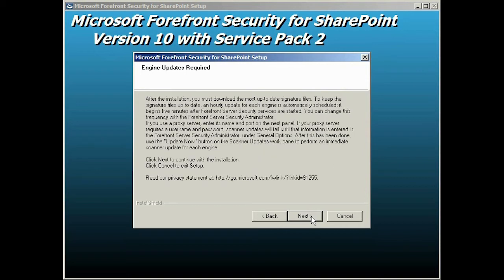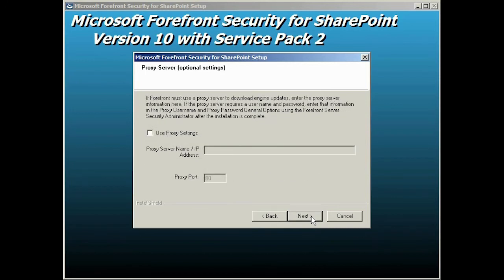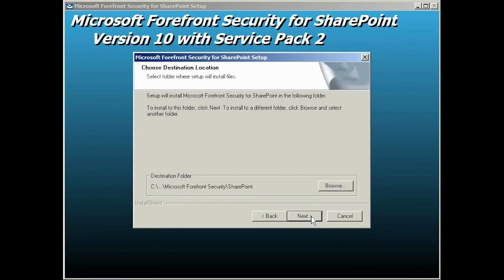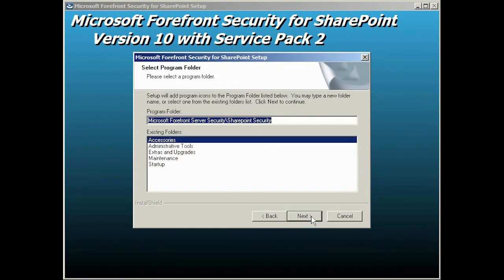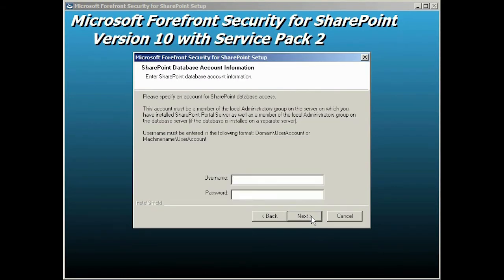This screen reminds you about updating the virus signatures after the install. If you need to access a proxy server to get through to the internet, you can enter it in here. This server has a direct connection to the internet, so I will just press next here. Once I accept the install path and the program folder path, I need to enter in a username and password to access the SharePoint database.